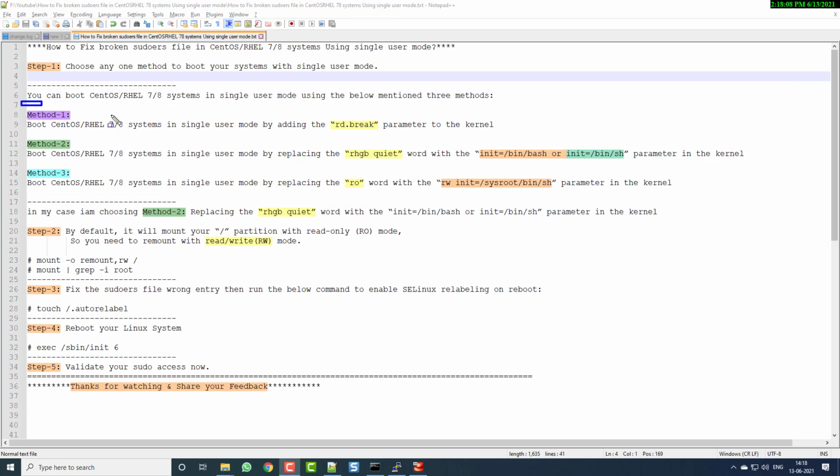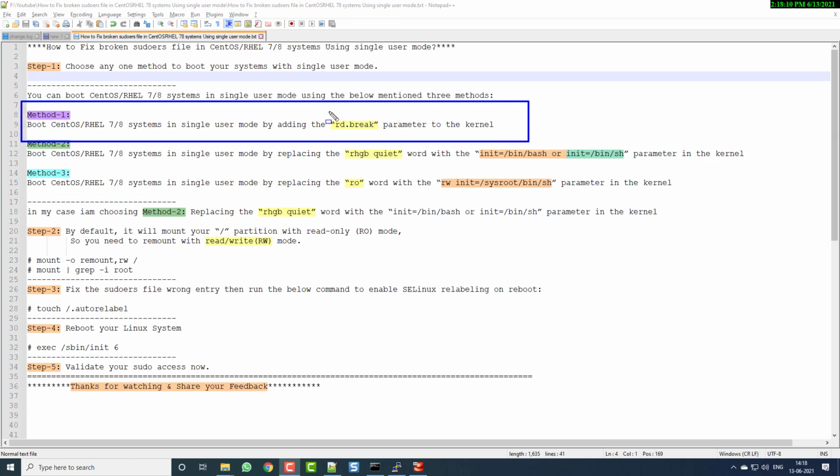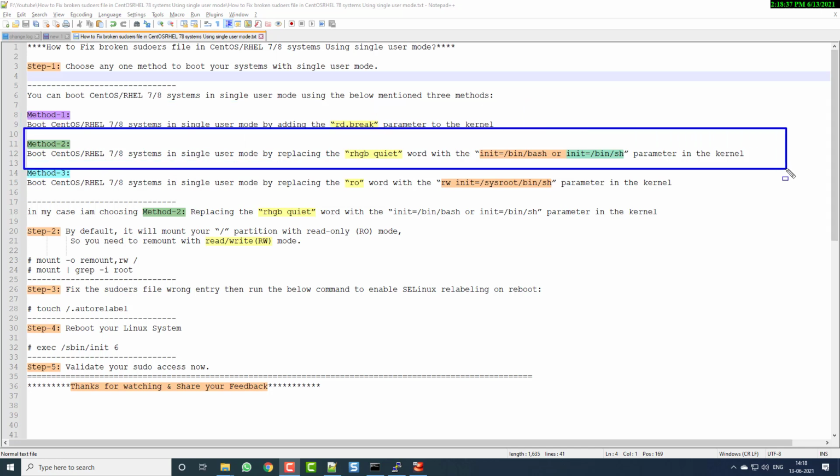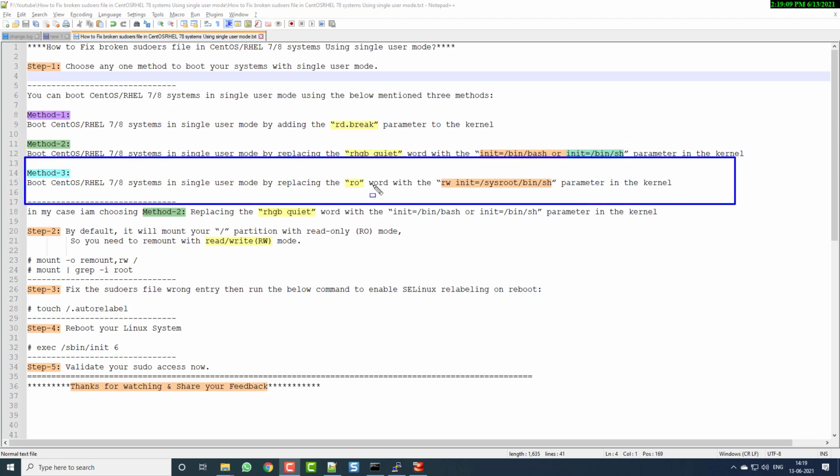Using method 1 to boot the system with the single user mode, we need to add this entry in the kernel line, then press Ctrl X, and the system will boot up with the single user. To boot the system with the single user mode using method 2, we need to replace the rhgb quiet with init=/bin/bash or init=/bin/sh parameter in the kernel line. Using method 3, we need to replace the ro with this one: rw init=/sysroot/bin/bash in the kernel line. Then press Ctrl X, and the system will boot up with the single user.